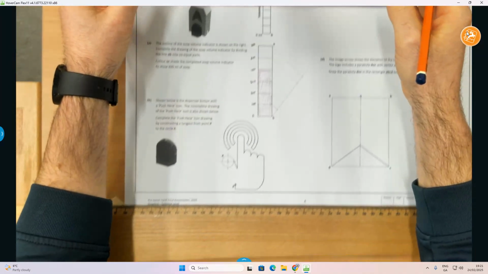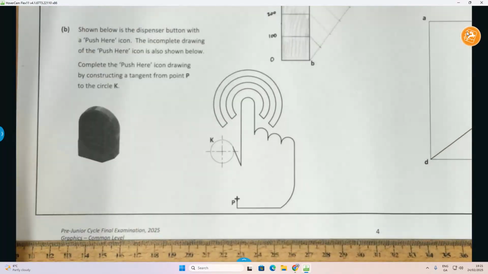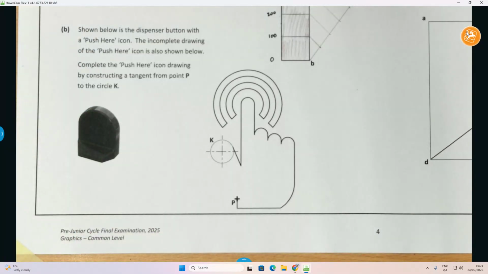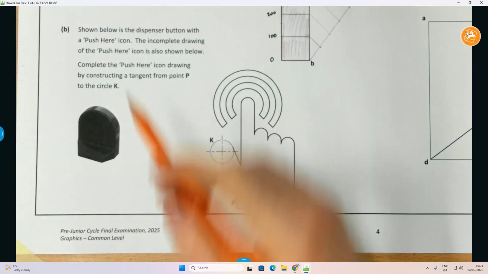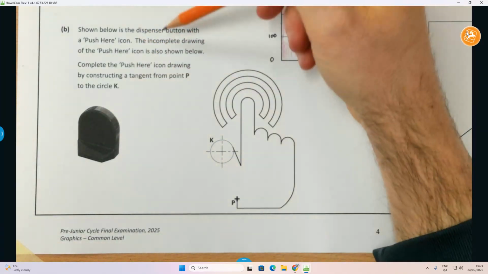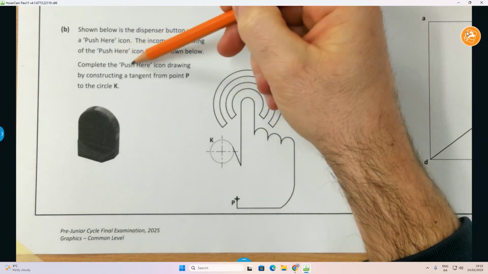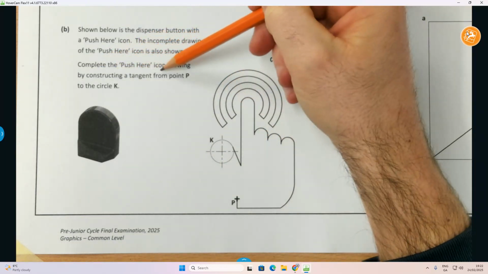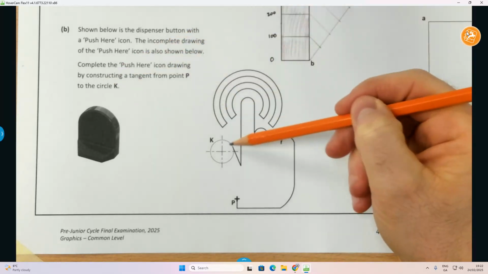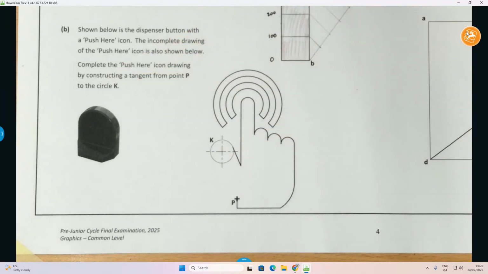On to question B. It says, shown below is the dispenser button with a push here icon, which you can see it there. Okay, now it's not in colour here guys. The incomplete drawing of the push here icon is also shown below. Complete the push here icon drawing by constructing a tangent from point P to the circle K. There's our circle K. There's our point P.